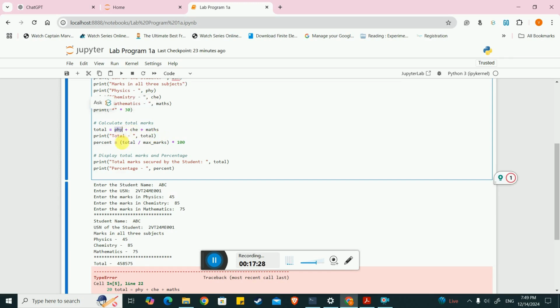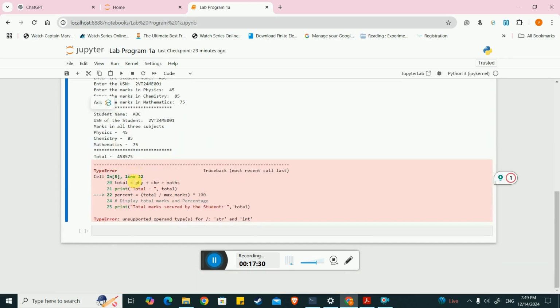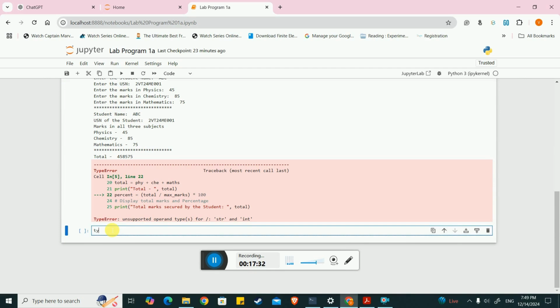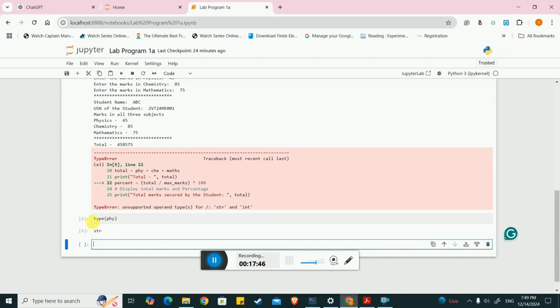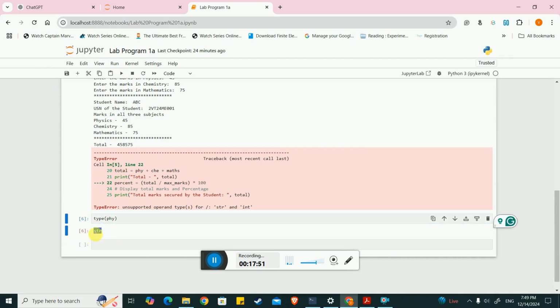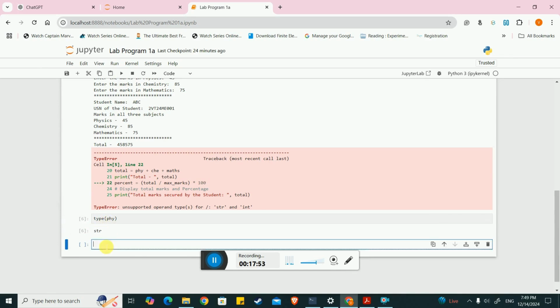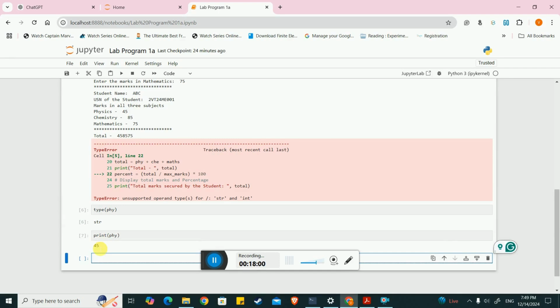So what is this physics? If I want to check the type of each variable, I have to use an inbuilt function, that is type, and pass that particular variable here. If I execute this cell, it is telling me this particular physics variable is storing a string value. If I print that variable phy and press shift enter, it is a string, correct?